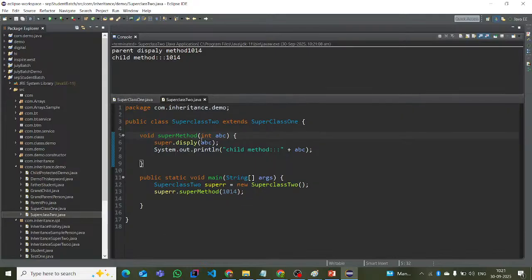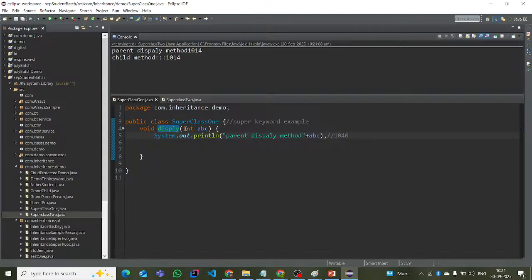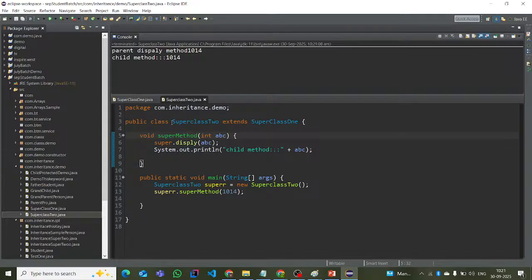Okay, see now, this is the first class. This is the second class. In the second class, I wrote the extends keyword. After that, I wrote the parent class. After that, I created one method, super method. In that, I gave the same data type, integer, and the same parameter, integer ABC. In the first class also, integer ABC. Then I wrote System.out.println child method.